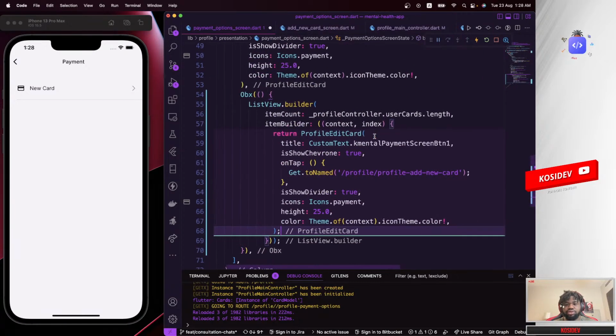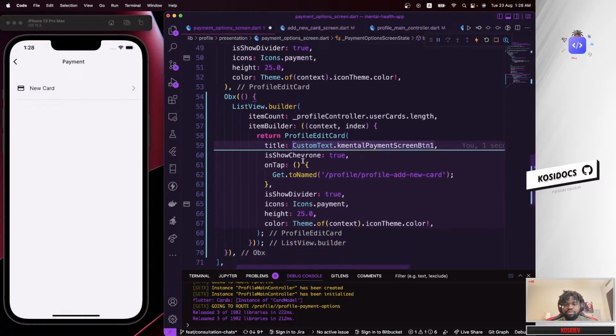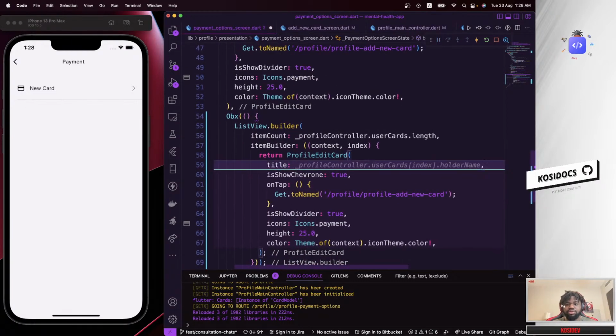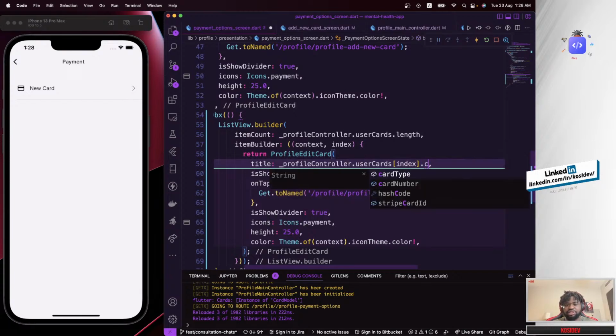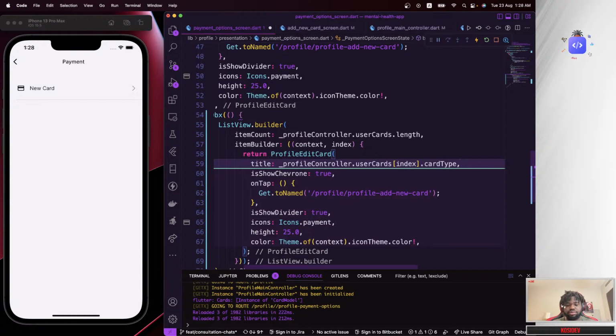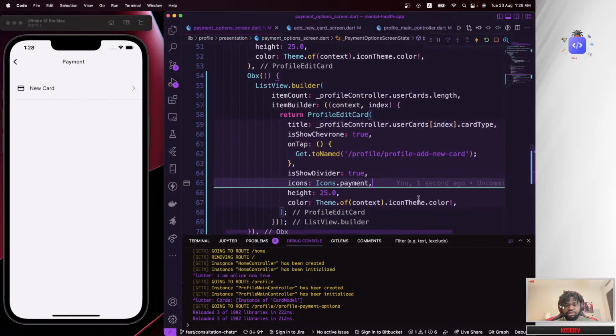And since we're going to return that, we need to change the text, the title, to say something different. So this time around we are going to do some concatenation, and I'm going to say for profile controller dot user cards index dot card holder name. So we don't need the card holder name, we just need the brand or card type. So that should actually be updated. That should have updated, but for some reason it's not updating.